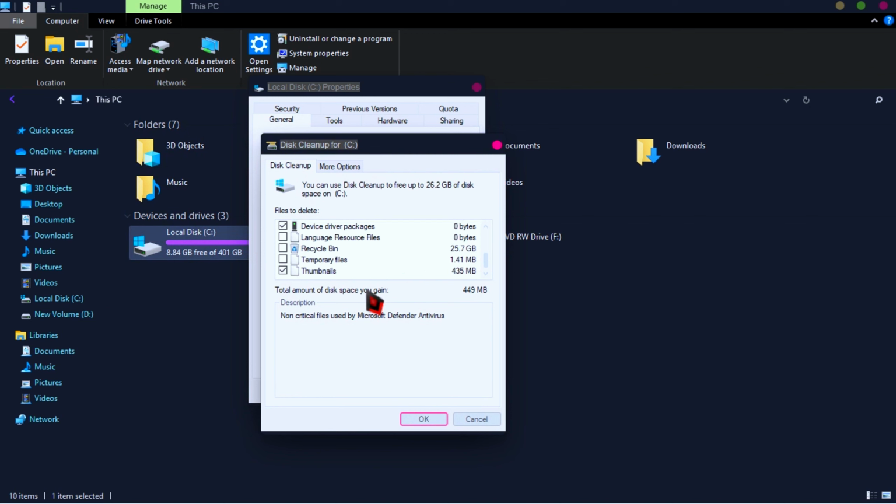And you don't need to be worried. Nothing will be lost after you remove all these files. It's just unusable and temporary files that are stored in your computer or your laptop.